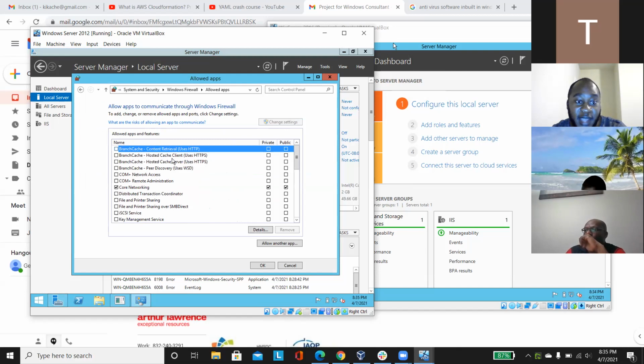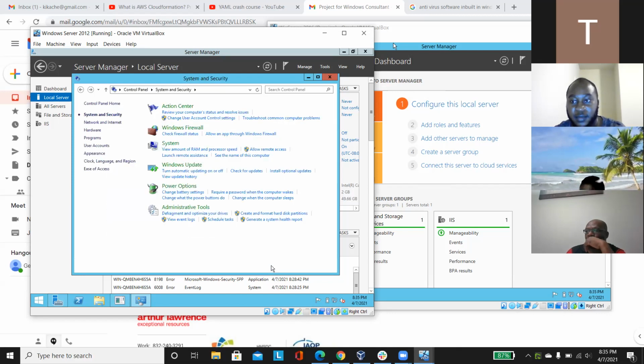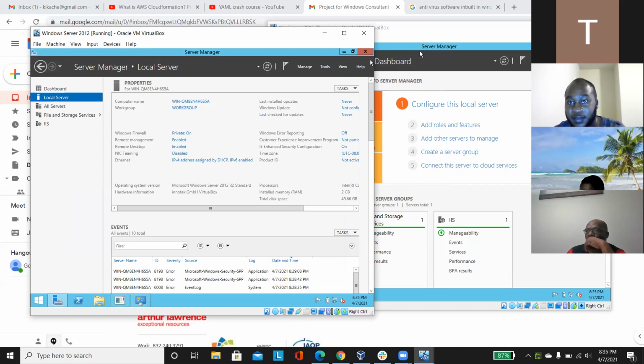So you click there. And these are the different applications and protocols that you can allow through the firewall. You just need to scroll all the way down until you find remote desktop. You see remote desktop is checked. You make sure private and public are both checked. When you do that, you're going to click on OK. And you're done with server A.